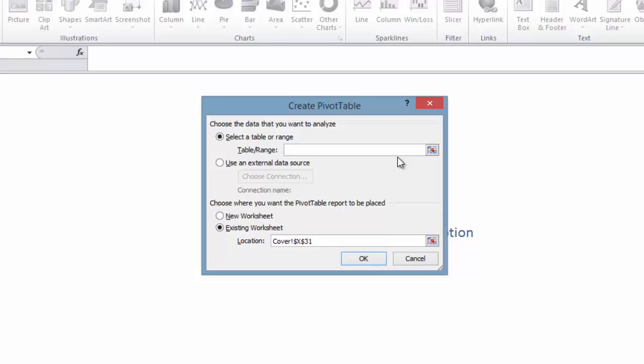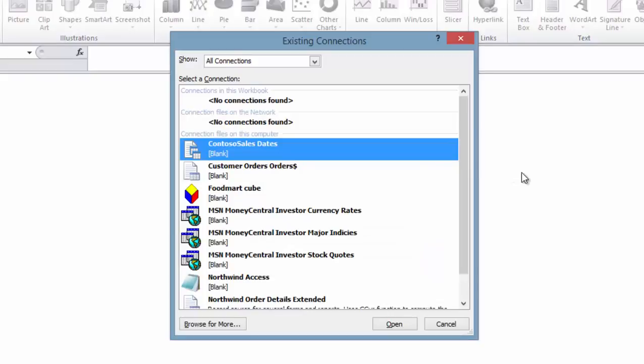When I select the Use an External Data Source option, I must then click the Choose Connection button. This takes me to a list of existing connections. Of course, your list will be different from mine. As you can see, there are three possible locations for the connections: in this workbook, on the network, and on this computer. In addition, you can browse for more.